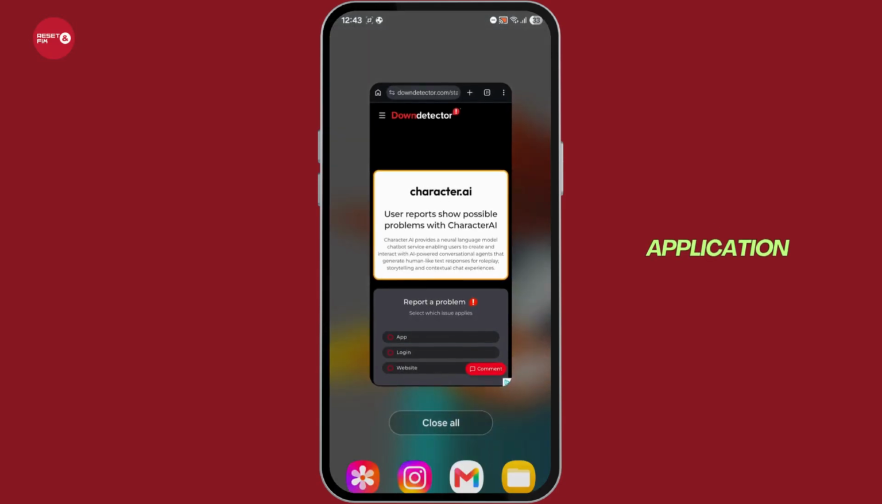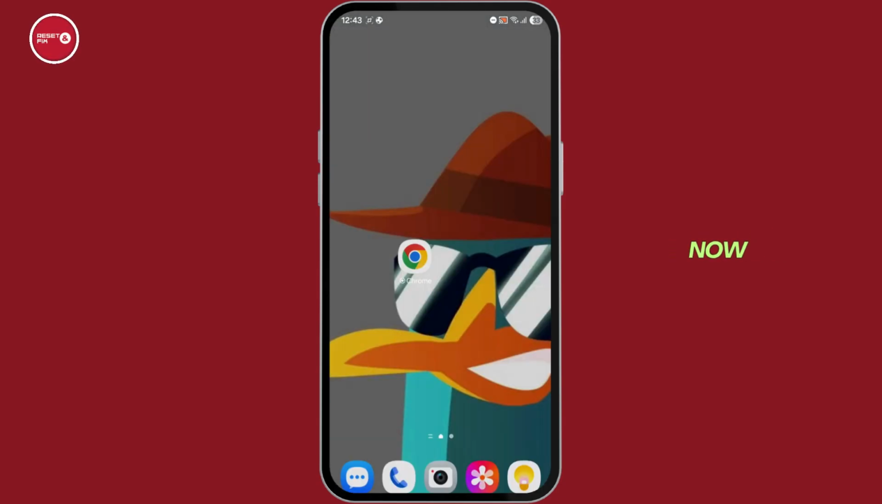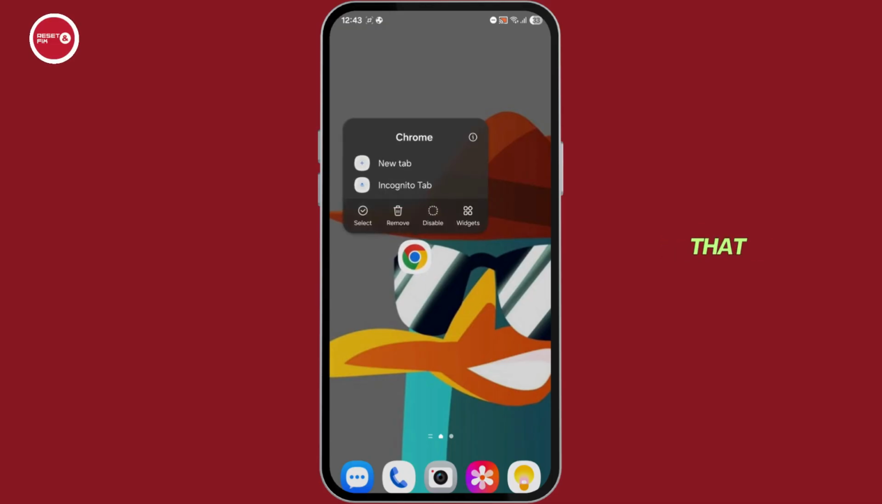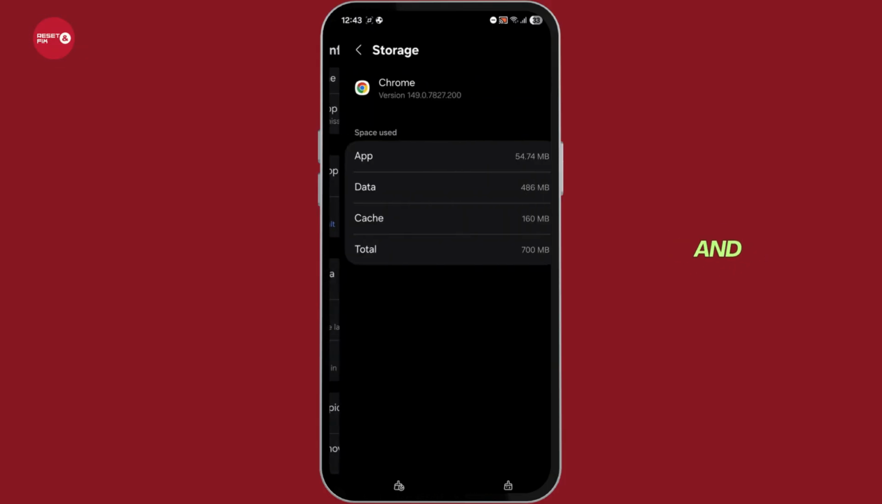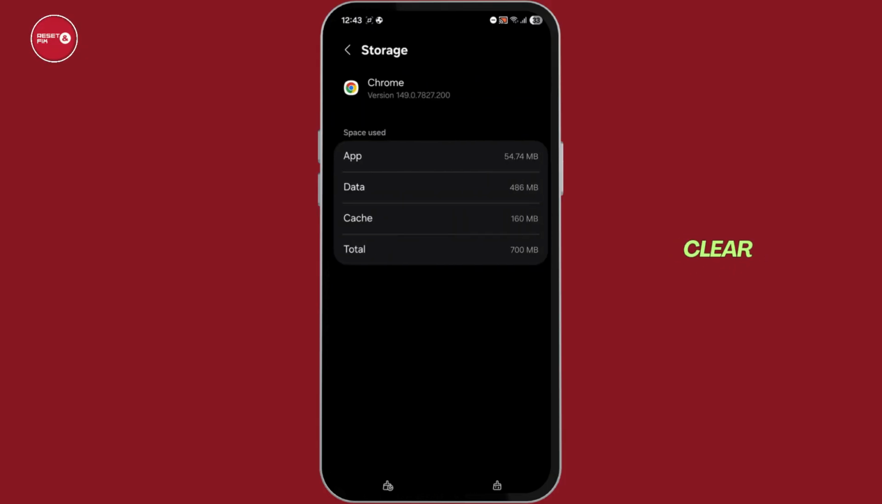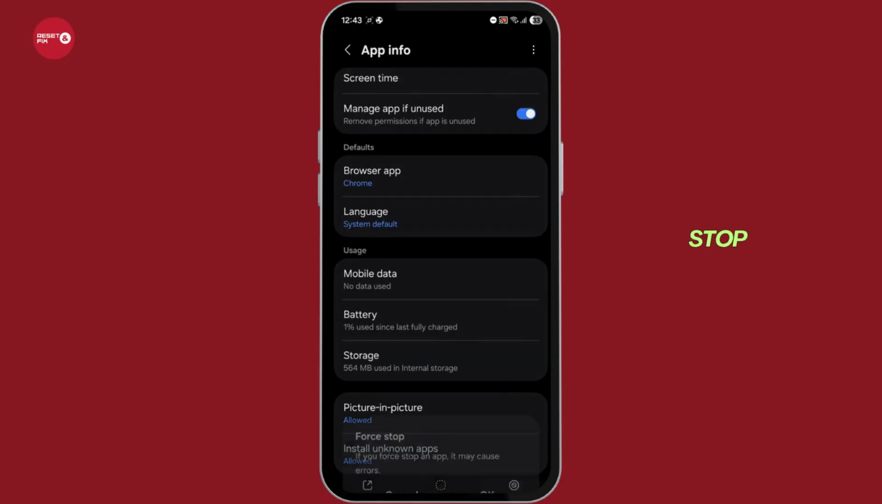Now simply close the application entirely, and now hold on to the web browser that you are using, or if it is an app, then hold on to the app, then tap on the app info icon. Then simply scroll down to the storage section and make sure that you clear cache. Head back and make sure to tap on force stop, tap on OK, and you're good to go.